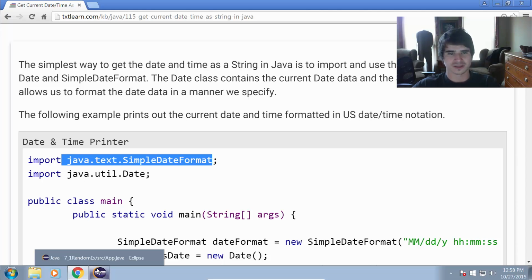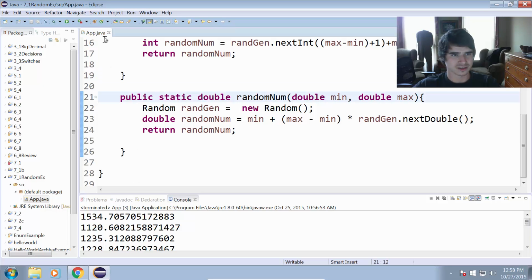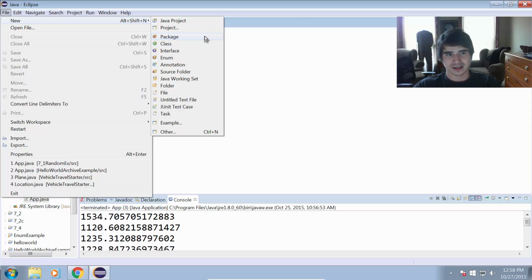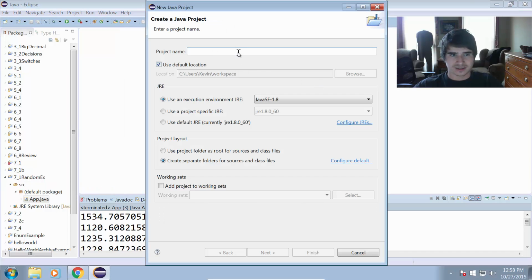So we can determine how we want the month to look, how we want the days to look, things like that. Whether we want it to say like 01 for January, or if we want it to say something like the abbreviation for January or the full word written out, January.